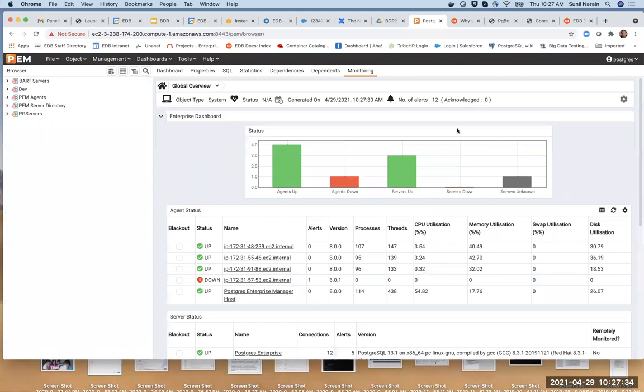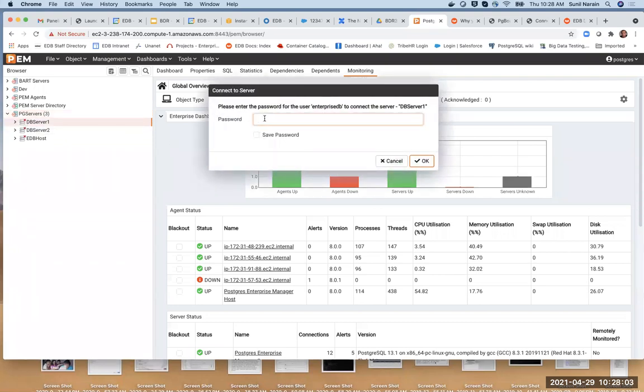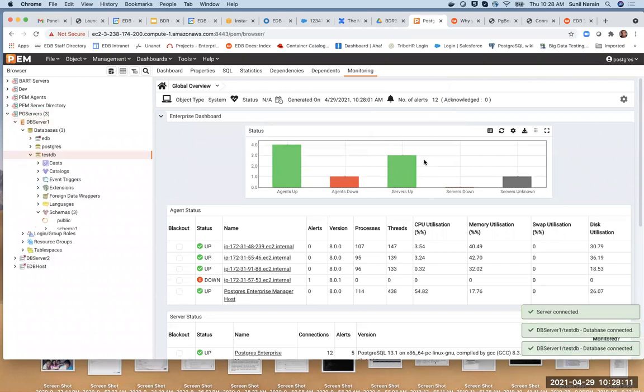Okay, so this is my PEM dashboard, and I have several databases, DB server 1 and DB server 2. They are set up in streaming replication. So one of them is a primary database and another one is a standby database. Let me log into here and I can show you how you can get the information about which node is the primary and which node is the standby.